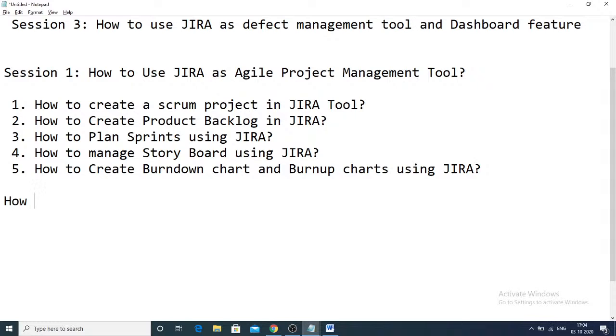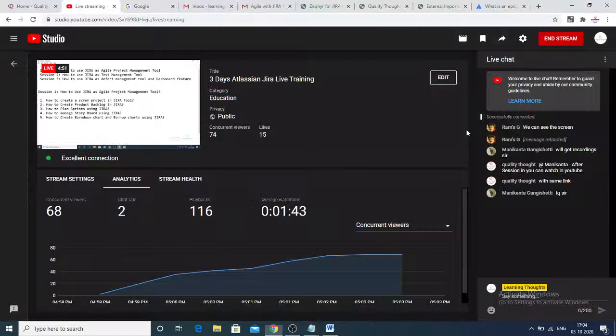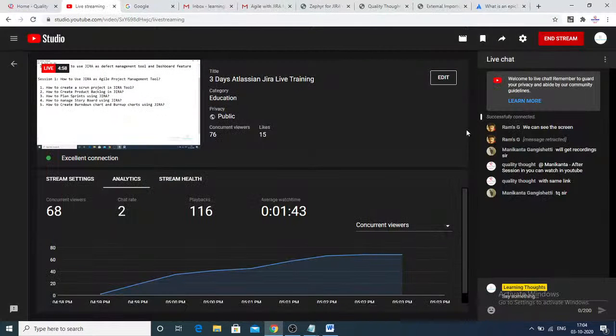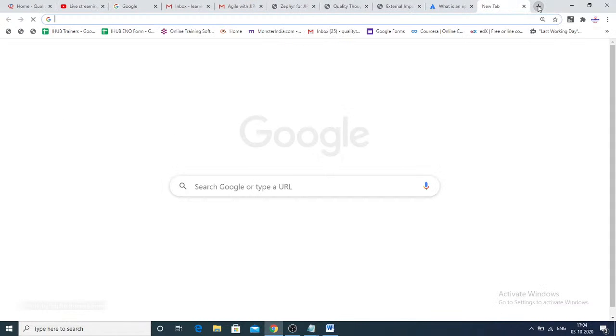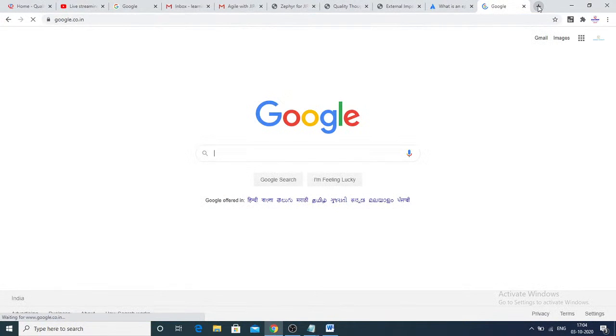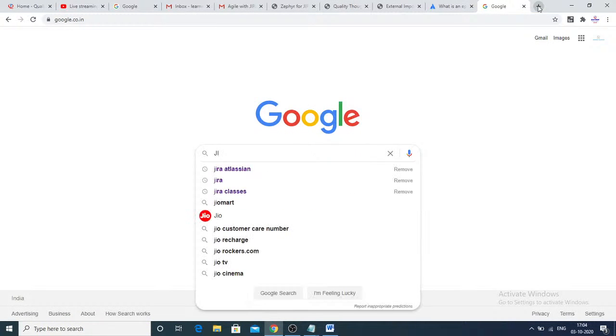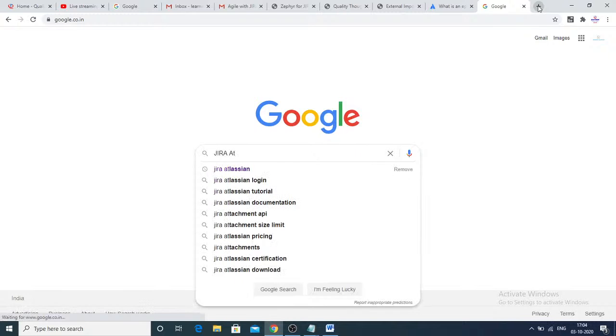First of all, how to create a Scrum project in the Jira tool. Everyone can also simultaneously practice along with me. Go to Google, and I'll show you how you can create your own Jira account. Just type Jira Atlassian.